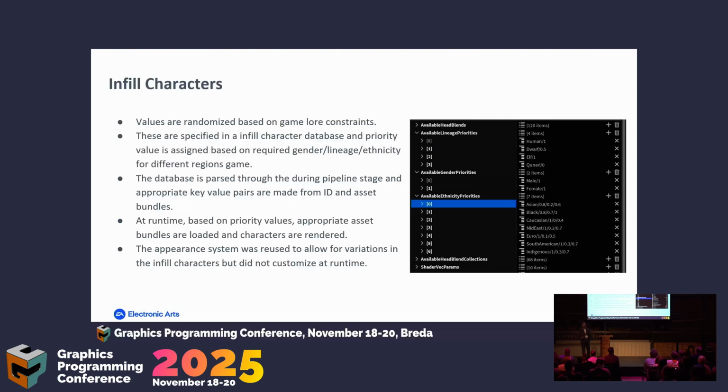And we had the characters divided into different lineage, gender, ethnicity, priorities. And based on those, at pipeline stage, we would create IDs and asset bundles corresponding to those customizations. And then at runtime, the same were used for rendering the actual characters. This allowed us to reuse the appearance system here again. And most of the customizations that we did were fixed for these, but we had to use a subset of it.